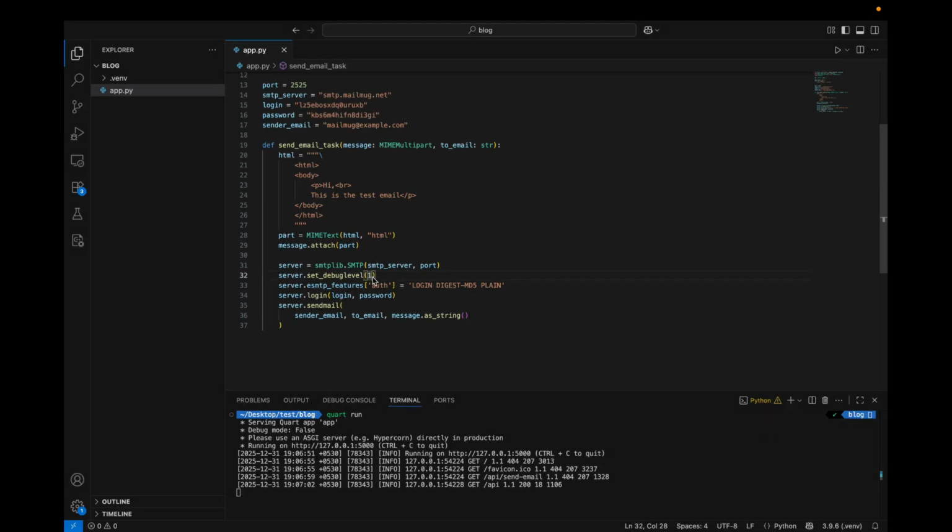Here, set debug level is set to 1 to show debug information. You can change it to 0 in production to hide debug output.